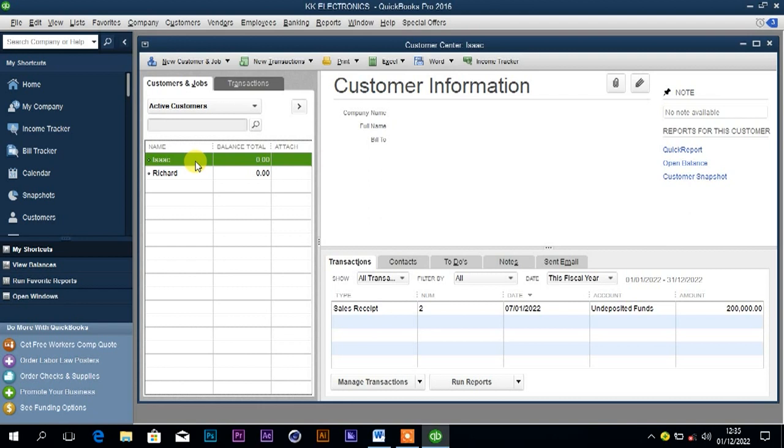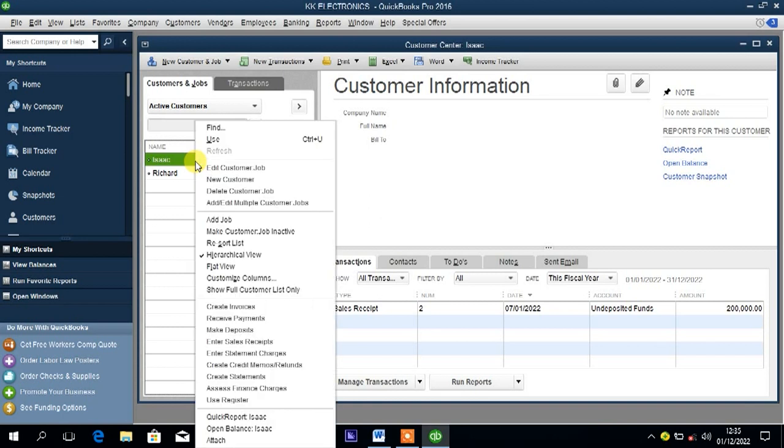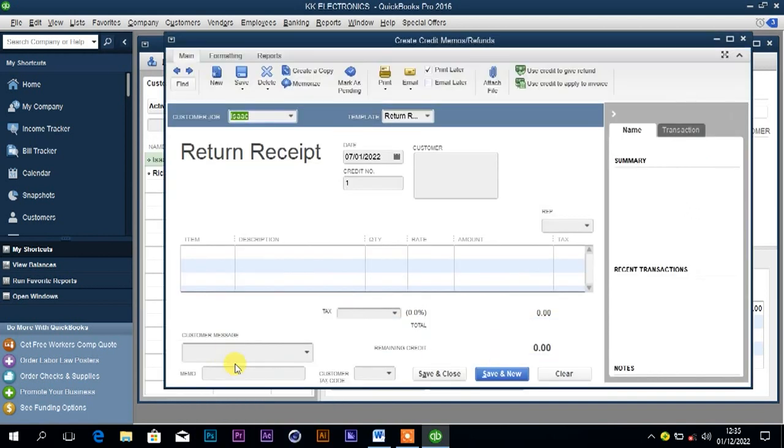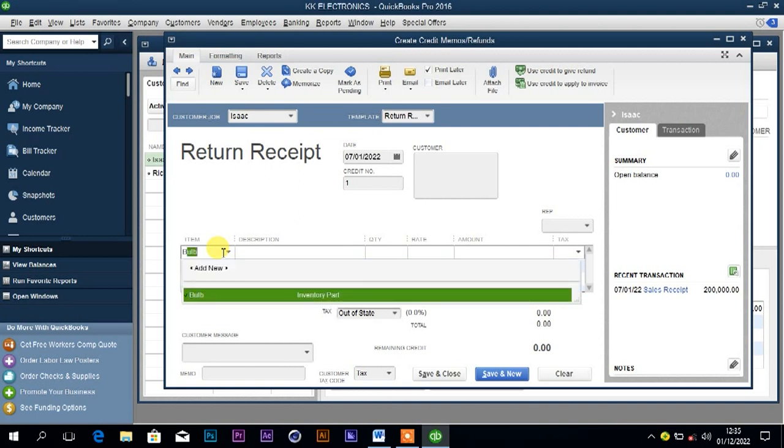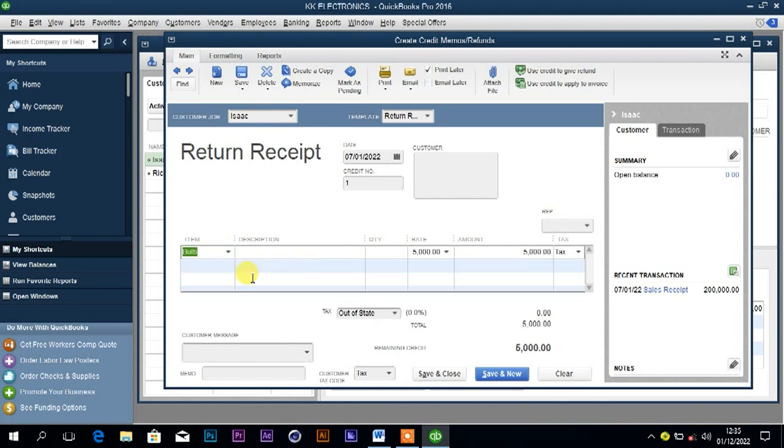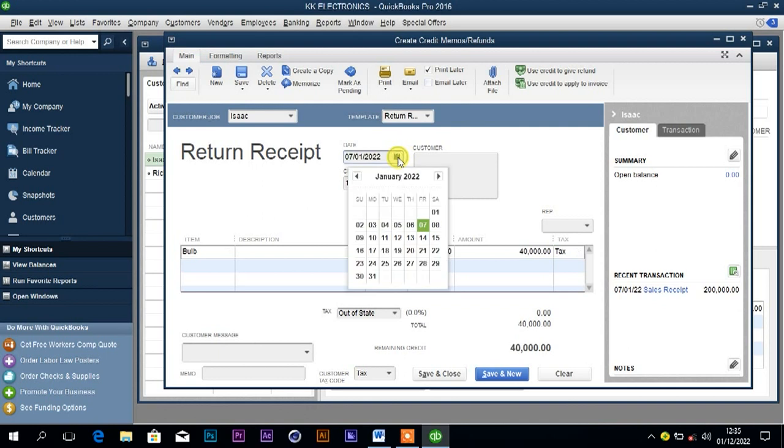And when we are handling a return inwards, you just come and right click on the customer. After, you come and select create credit memo slash refund. Then they will bring this refund receipt. So you come and put there the item, which is bulb, because Isaac returned bulbs. Then the quantity for the bulbs returned, they were 8. Then the date was on 9th. You come and select 9.